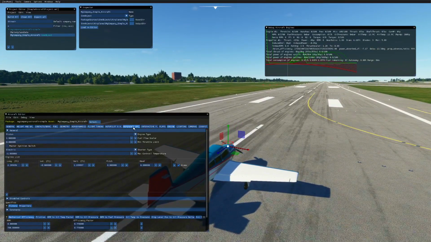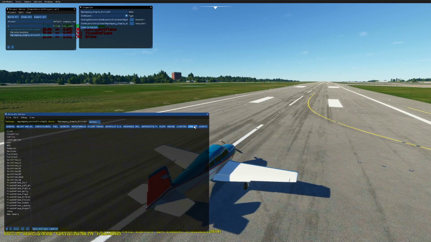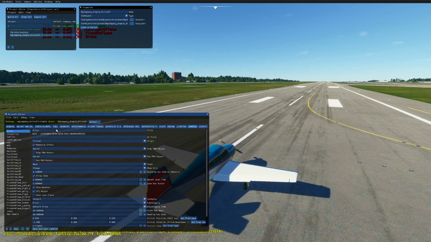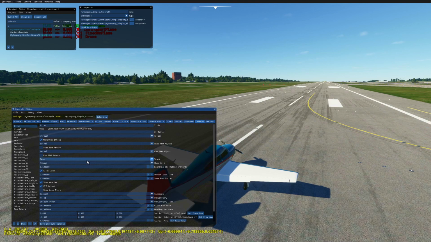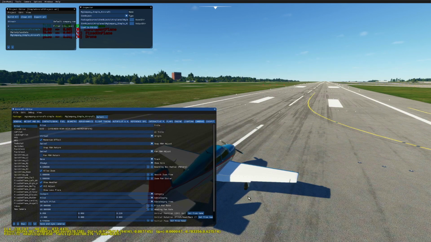It could be the cameras, for instance. Where are the cameras mounted? Where is the pilot camera? And so on. You can start moving it around inside the plane to get the view you want to have, or set the view you want to have, and so on and so on.